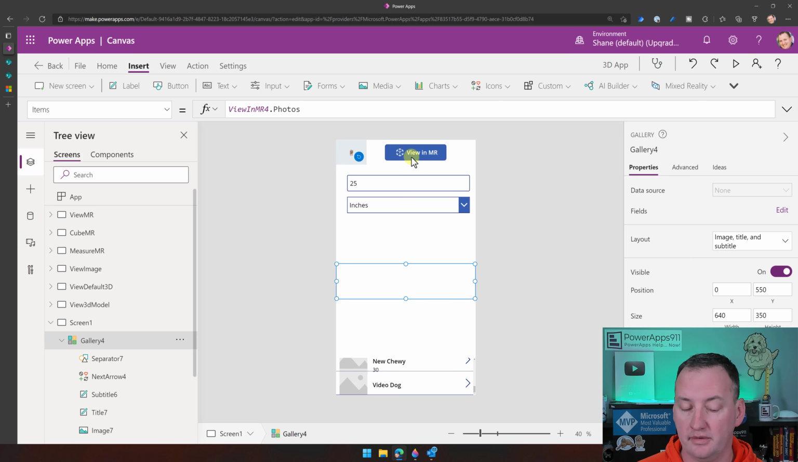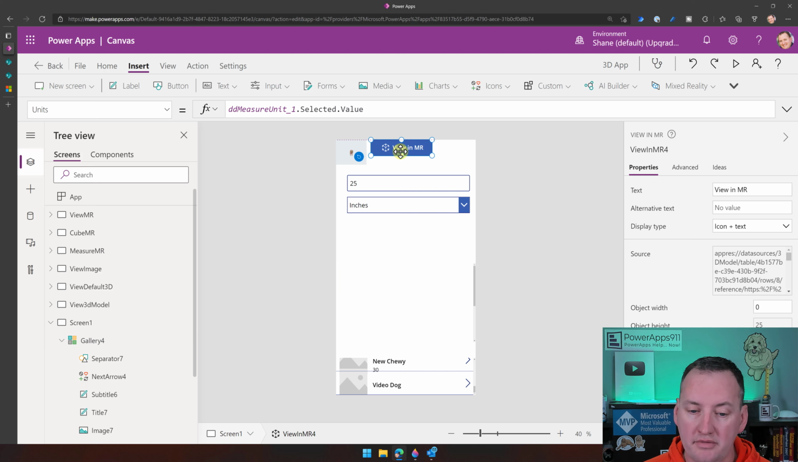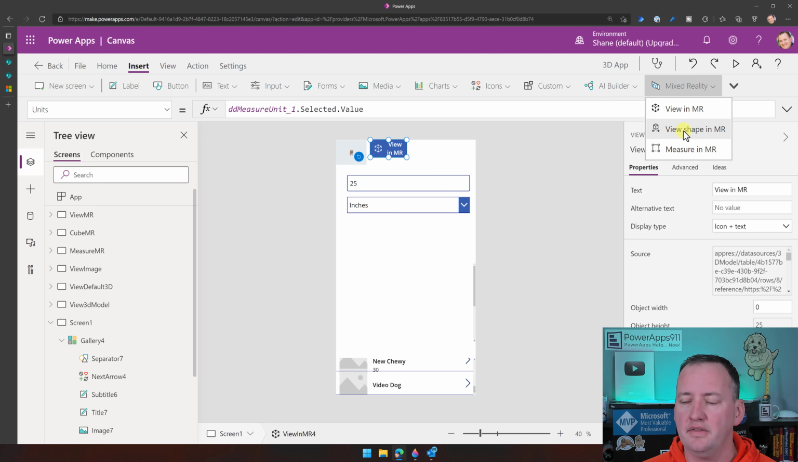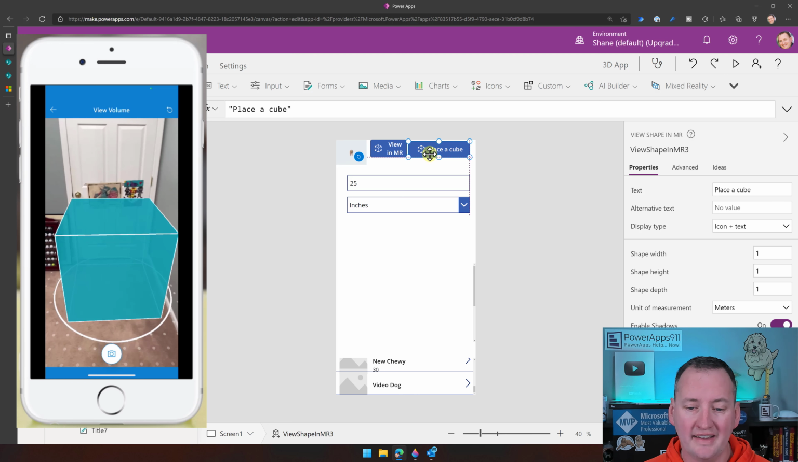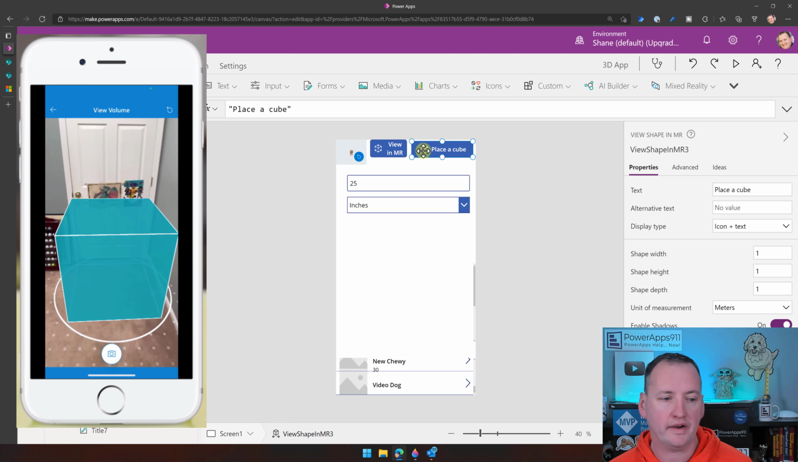You know that all works. So that's how you get started with View in MR. And that's really about everything it can do that I can think of. So if we go over here, there is also View Shape in MR. This one works exactly the same way with one exception.